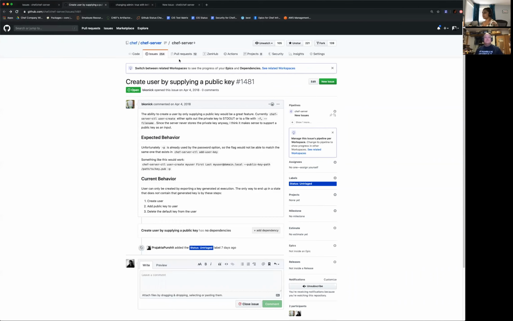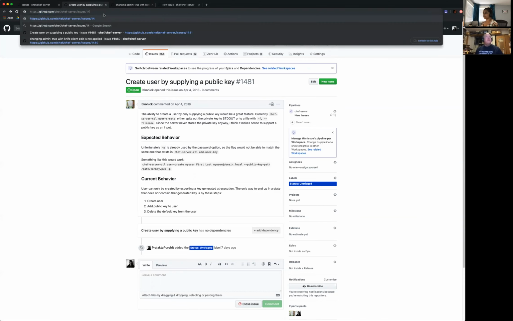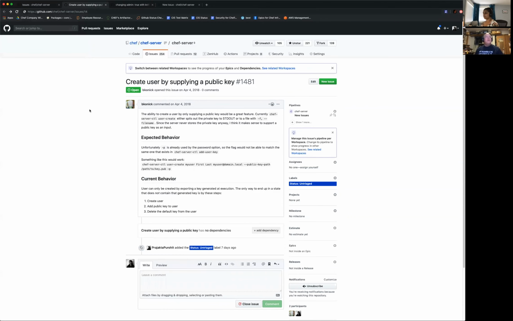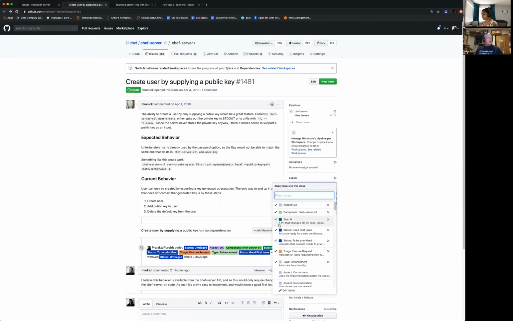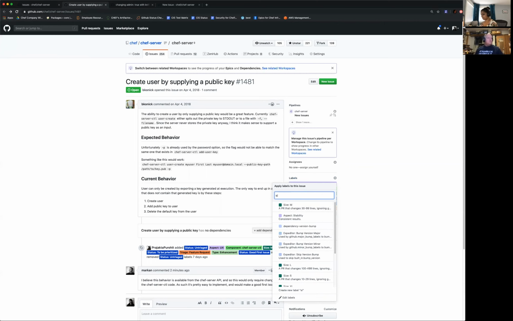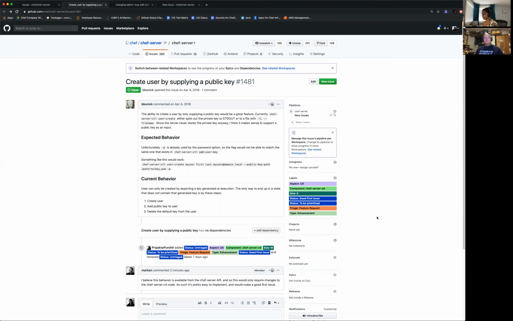Do you have the number pulled up of that issue? 1481. Oh, so this is the one. Yes, I meant to change the size to medium as soon as we said that it was a good first issue.